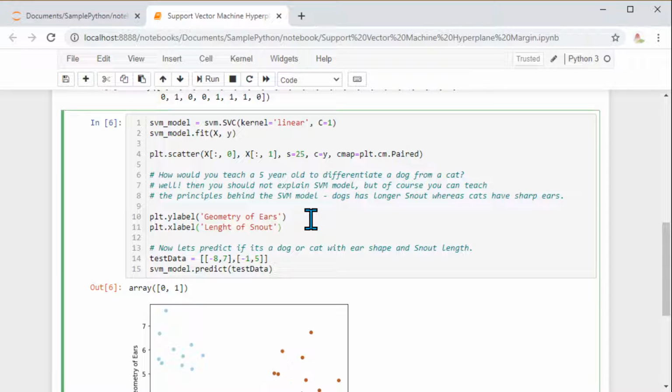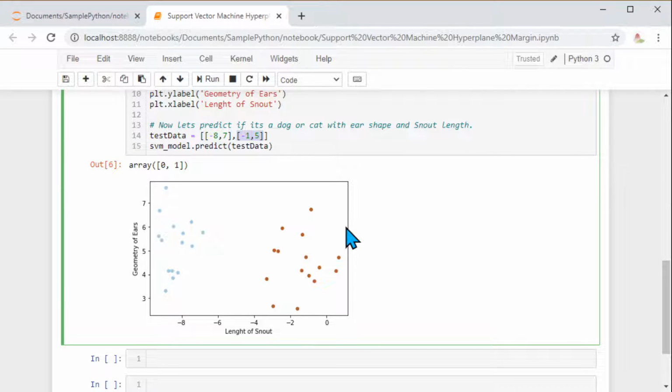Now let's say I go ahead and take two animals at random. They have some behavior in ears and snout, and I'm going to identify whether each is a dog or a cat. So here is the first one, whose values are -8 and 7, and this one the values are -1 and 5. I take these two as input parameters, and I say predict, and I give the x test data as the input value. Once I give the test data as input to predict, it predicts 0 and 1. That means one of them is a cat and one of them is a dog.